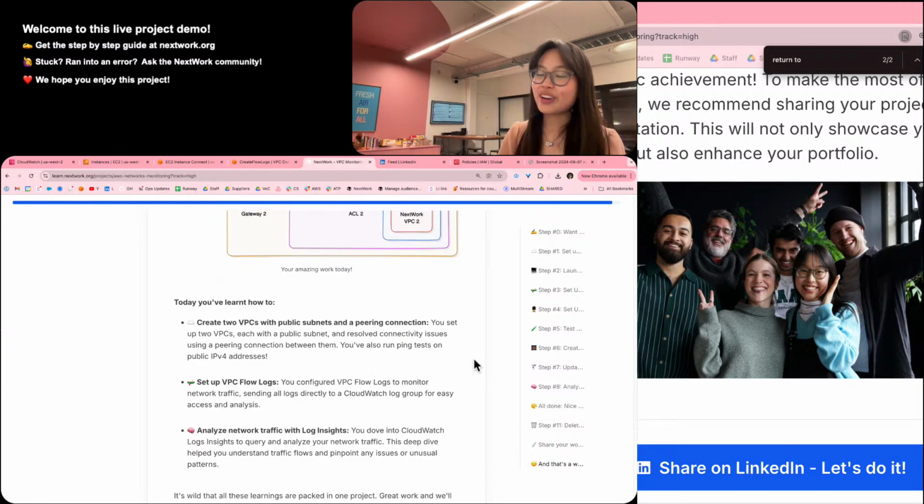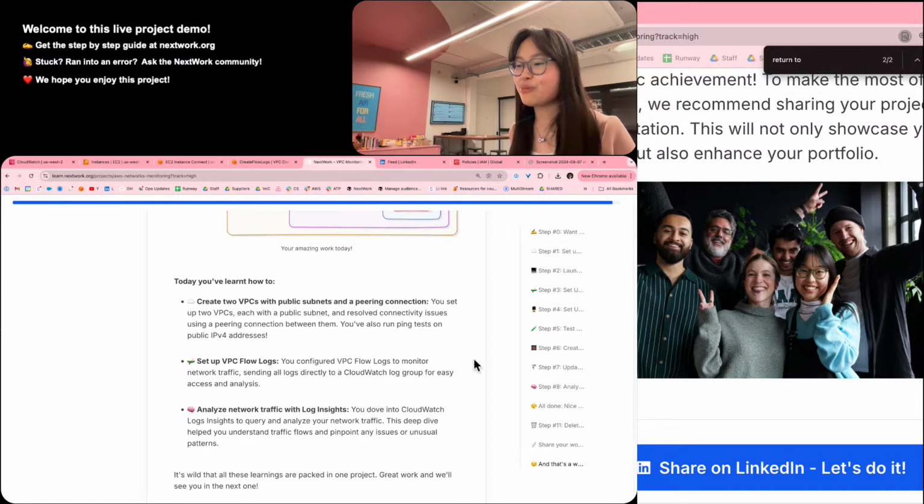Congratulations to you. Today you've learned how to create 2 VPCs with public subnets and a peering connection. You've learned how to set up VPC flow logs, and VPC flow logs are used to monitor network traffic. And then you've learned how to analyze the network traffic or the flow logs. You learned how to analyze that using Log Insights. We used a query to create that very insightful table and also that chart. So that was very fun. And it's just wild that all of these learnings are packed in one single project. Great work for today. Can't wait to see you in the next one. And it is going to be a ride for the next one because we'll be doing another completely new skill.